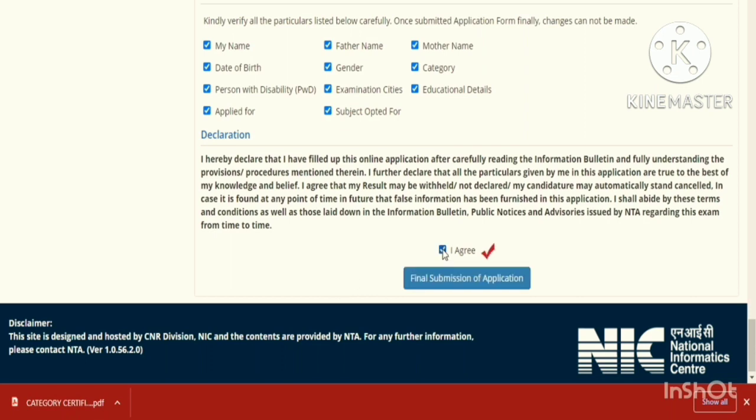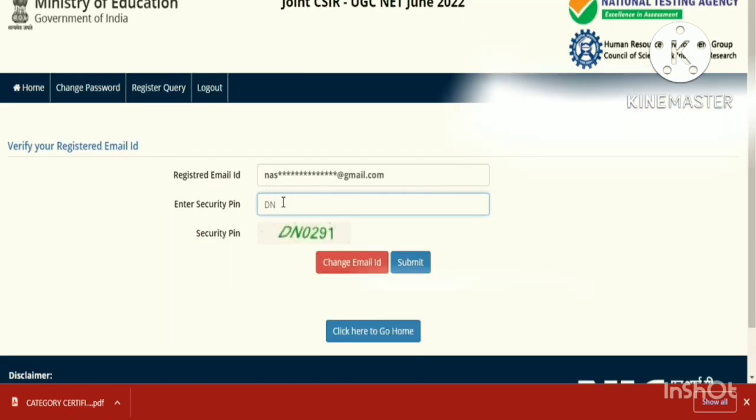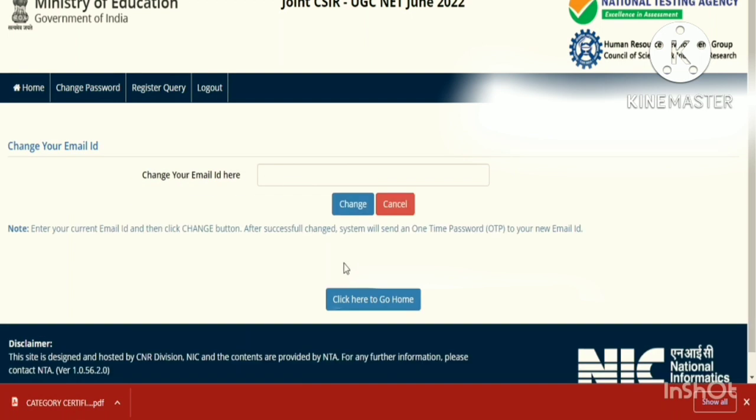Okay, so this is the last stage. The next step is that you need to verify your email address. You need to enter your registered email ID and then enter your security pin, and there is a possibility of changing the email address. Just type the email address which you entered first, and they'll send you an OTP, and then you will be able to change your email address. So please click on this option if there is a need to change the email address, or else you can simply type your own email address, friends.